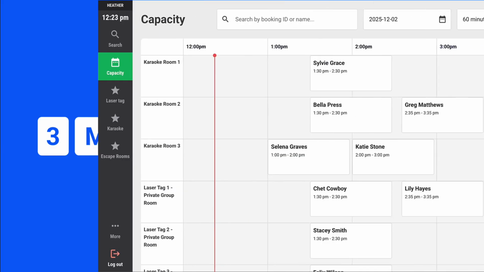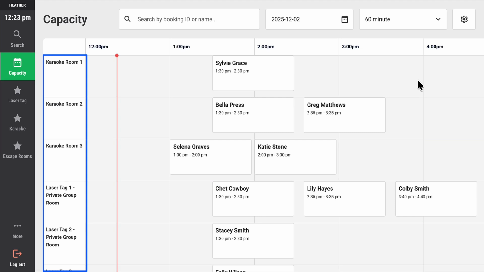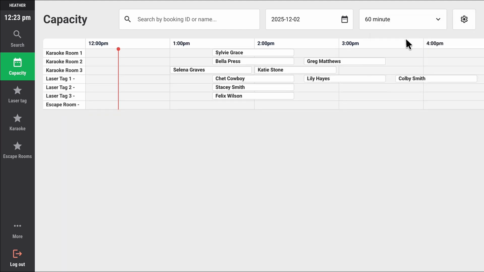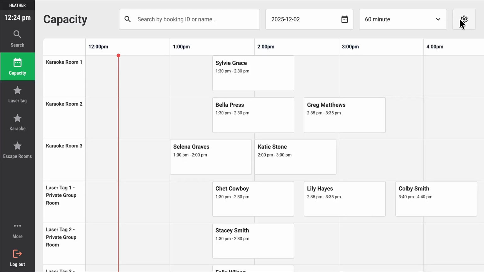You can adjust how many resources appear on the POS Capacity View screen. If your venue has fewer than 10 resources, the default expanded view offers better visibility. For 10 or more resources, the compact view works best, allowing you to display up to 40 resources on one screen. Select the cog icon and check Compact Mode to enable it.